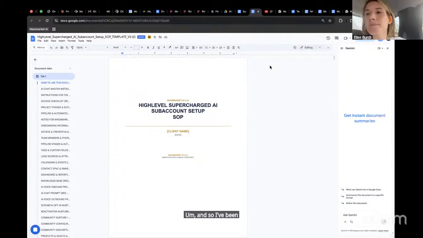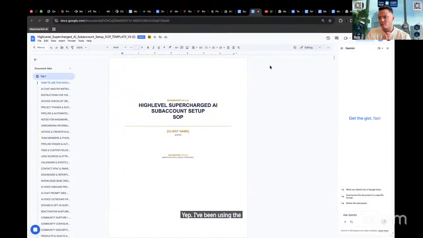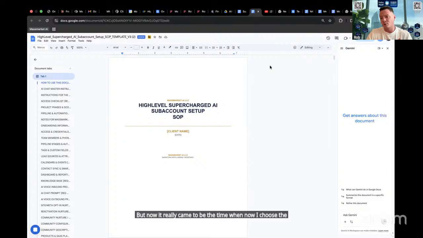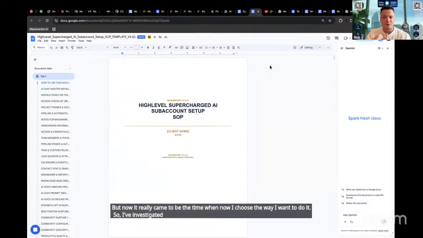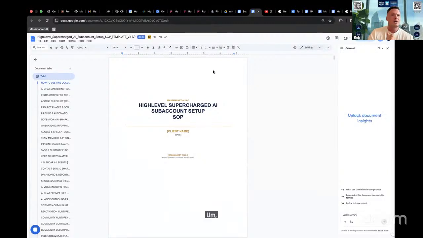And so I've been learning the pros and cons of the Lovable templates. I've been using the pros and cons of what I want to choose. I've been learning about it from other clients, but now it really came to be the time when I choose the way I want to do it. So I've investigated a lot further.